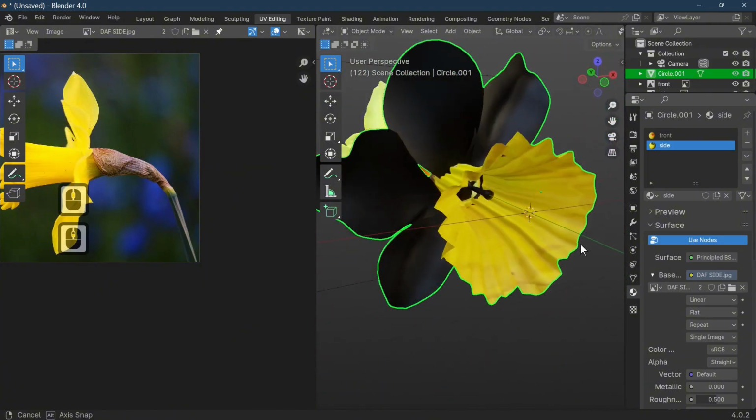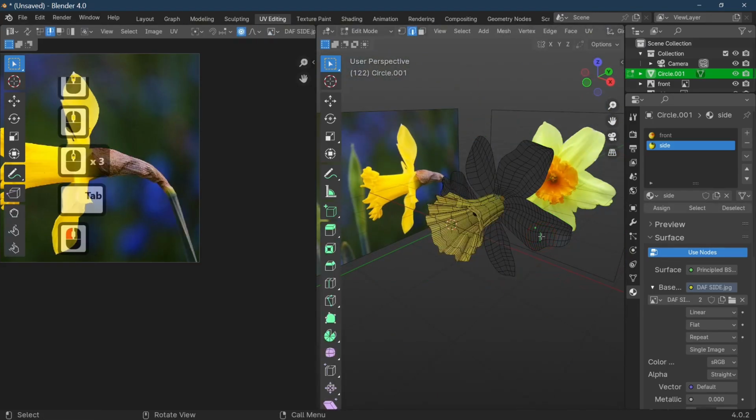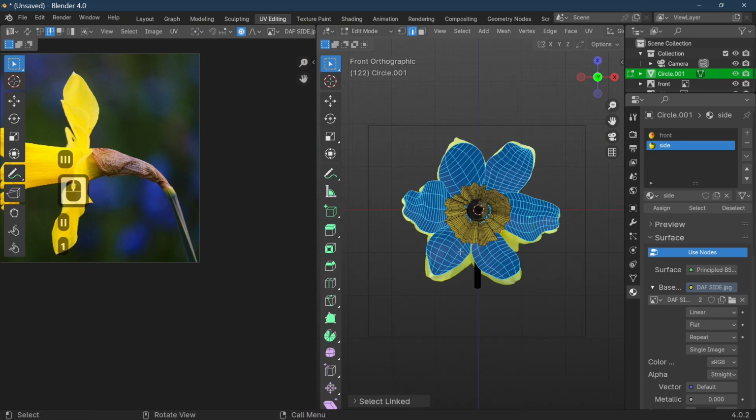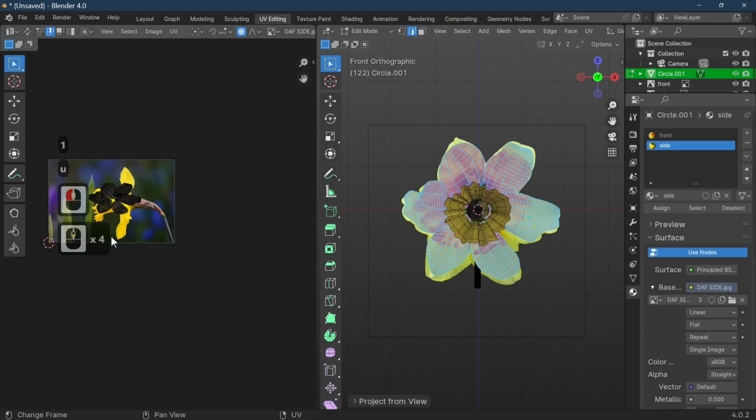Right, so we've done that for that texture, so let's now select a petal. Let's just select all the petals around the edges with L, and we look from the front by pressing the 1 key, and then we're going to U, project from view. As you can see, our petals are on that image, but we want to assign these the front image, so we go into the front image and we put assign.